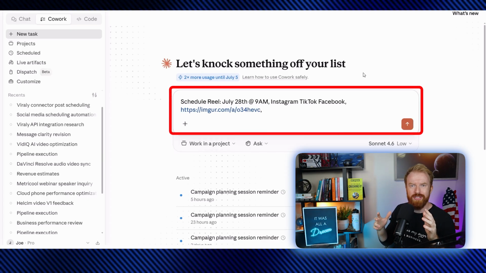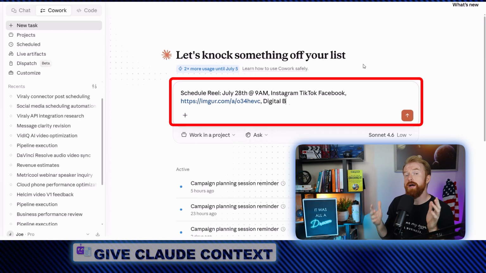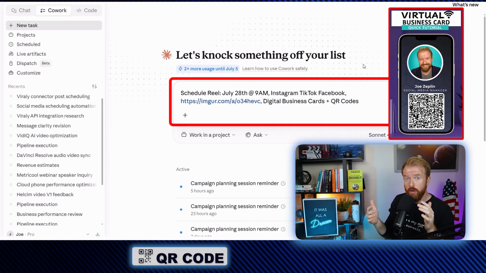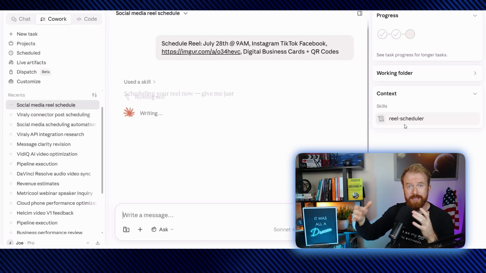Then lastly, all you have to do is give Claude a little bit of context about what that reel is about. This one is about digital business cards and how to make a QR code. So we're going to go ahead and add that and run it. And now it's saying that it's automatically going through and scheduling our reel.